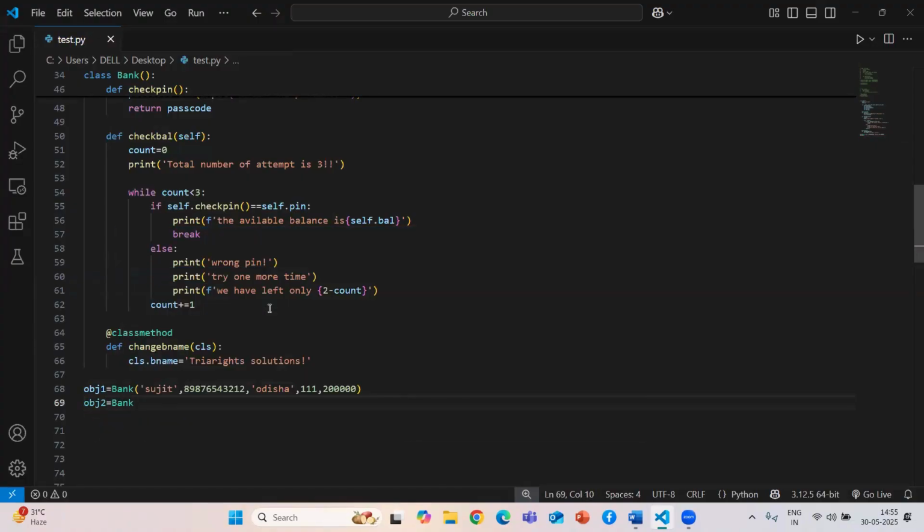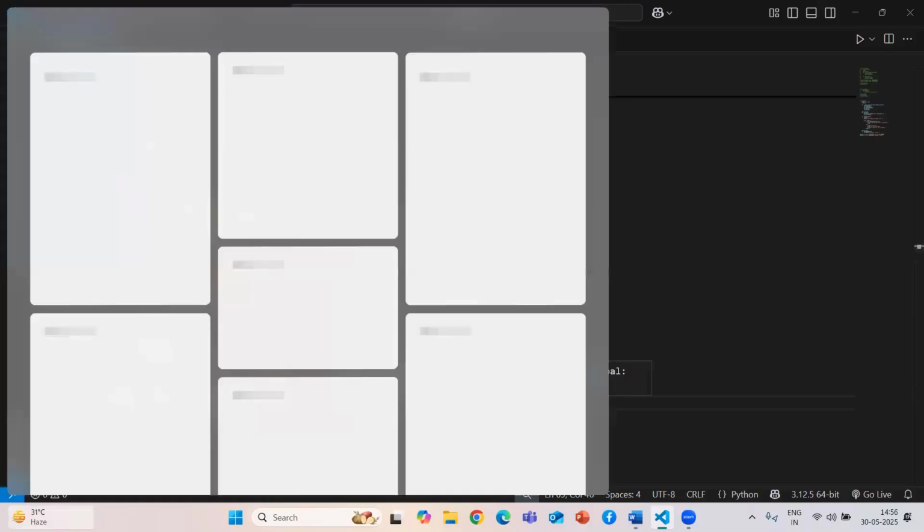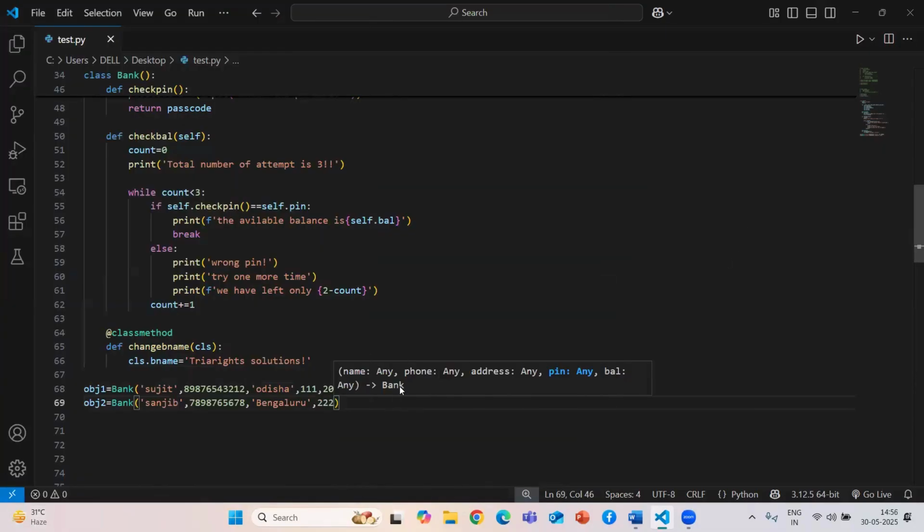A new user, object 2, I can create. The person's name is Sanjeev. Then the number, and I need to pass an address from Bengaluru. Then I need to pass the PIN 222. Then we have to give some amount, so I'll pass 10,000.